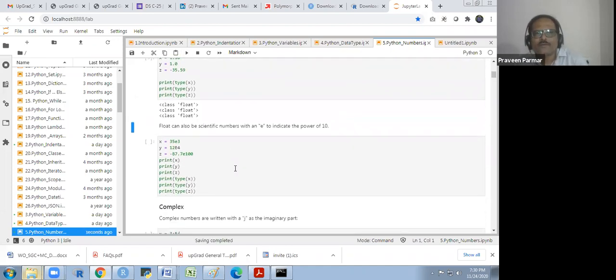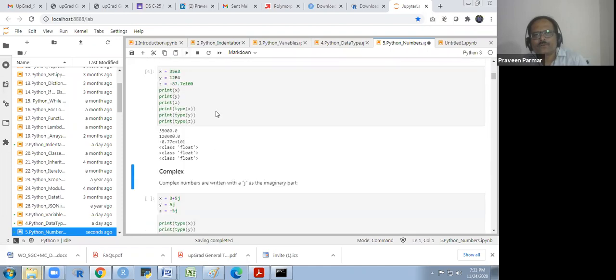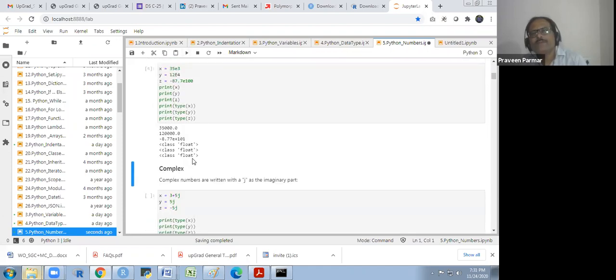Floats can also be scientific numbers with an E to indicate the power of 10. We could write 35 into 10 to the power 3 in this way, or we could write 35,000 also. Here 12 into 10 to the power 4, and here minus 87.7 into 10 to the power 100. I will print all this and then see the type of this. So these would all be floats, as you have seen here.